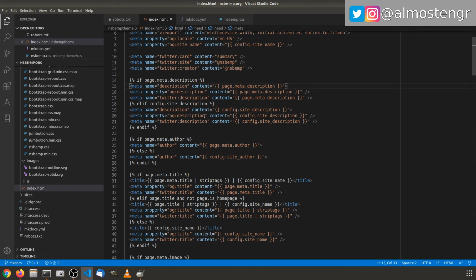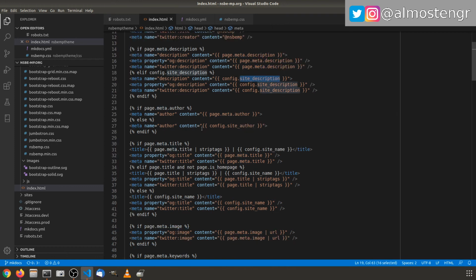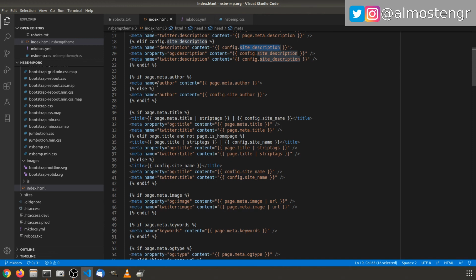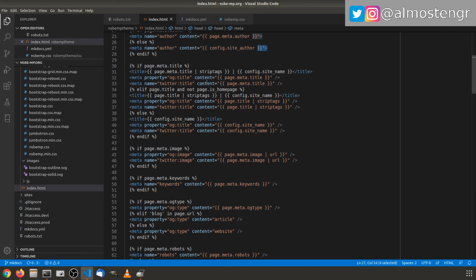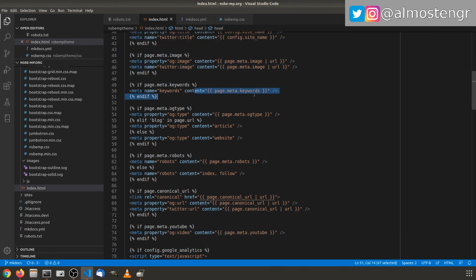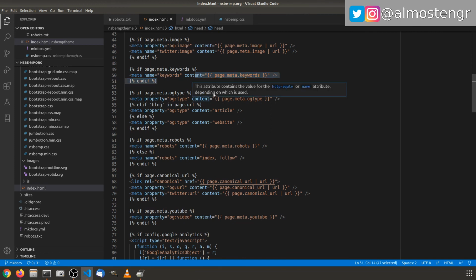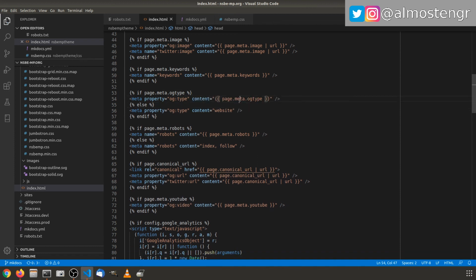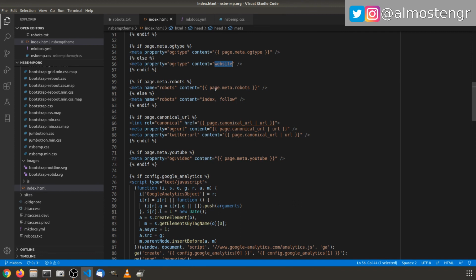And the description will be taken from the page and the page metadata specifically. And if not, it will default to the website's description. The author will be taken from the page, and if not, it will default to the site's author. The title, depending on a combination of things, will either be the page title and the site configuration. If there's an image, you will use that as the image graphic. If there are keywords, you will use those. The meta type will be, by default, whatever is specified on the page, and if not, it will be website. If the meta for robots is specified on the page, we'll go with that.